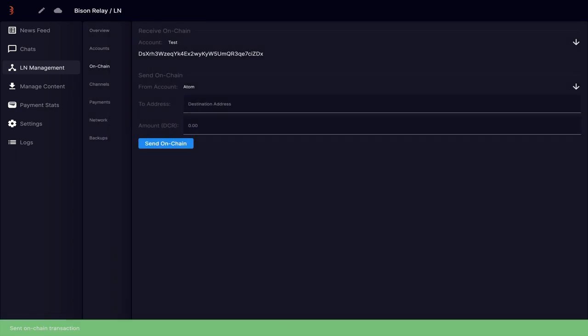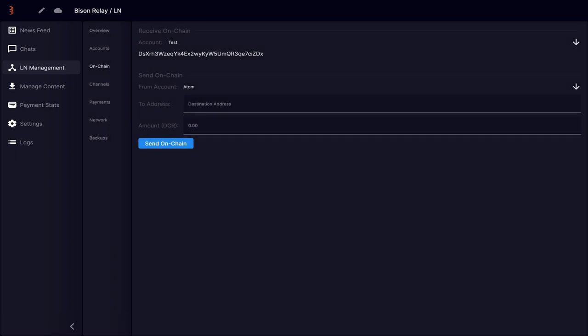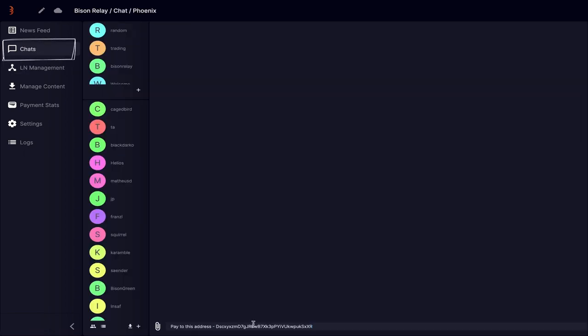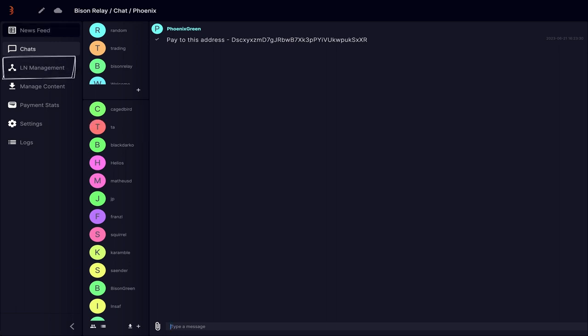This area can also be used if you want to receive funds from someone using a different wallet. For example, I'll copy the address, head over to the chat section and paste it in a chat with Phoenix and wait for him to pay me. This address can be pasted into any chat platform or web page, not just Bison Relay, allowing you to receive on-chain payments, tips, donations to this wallet.